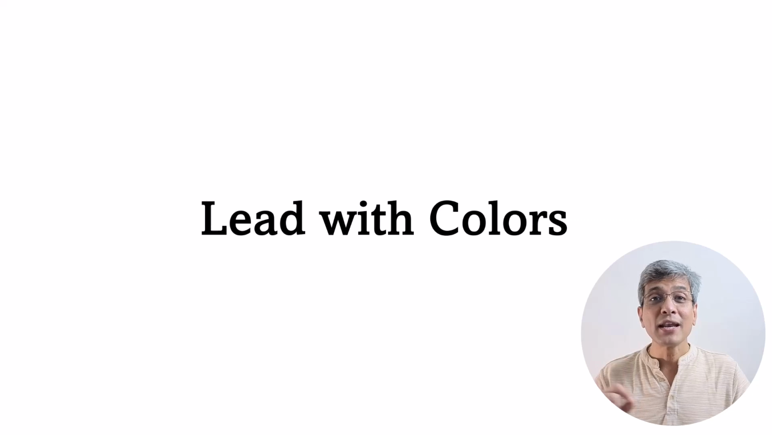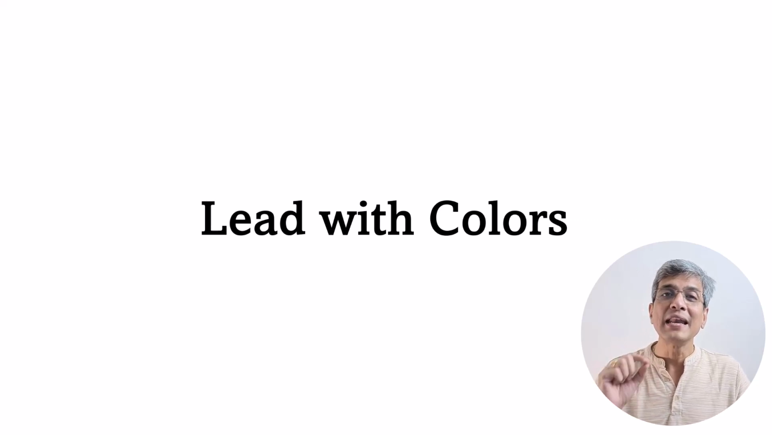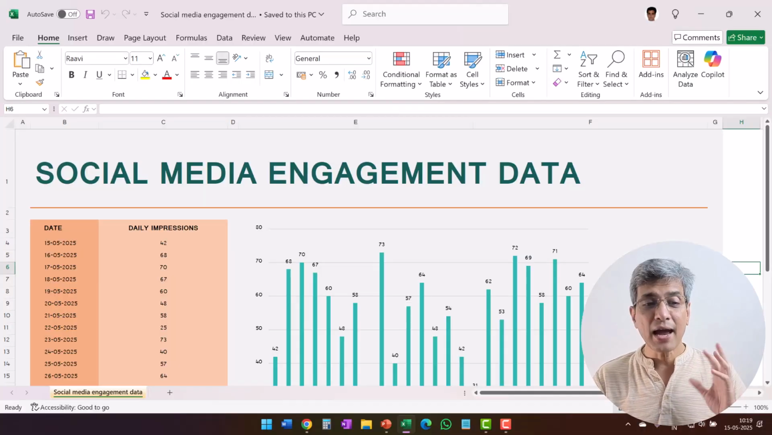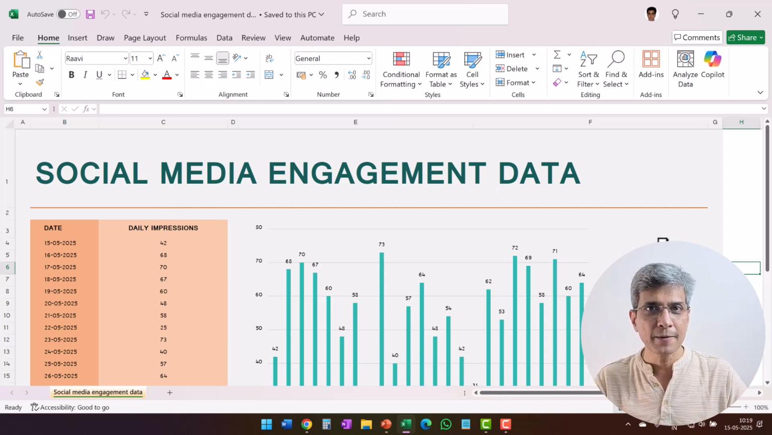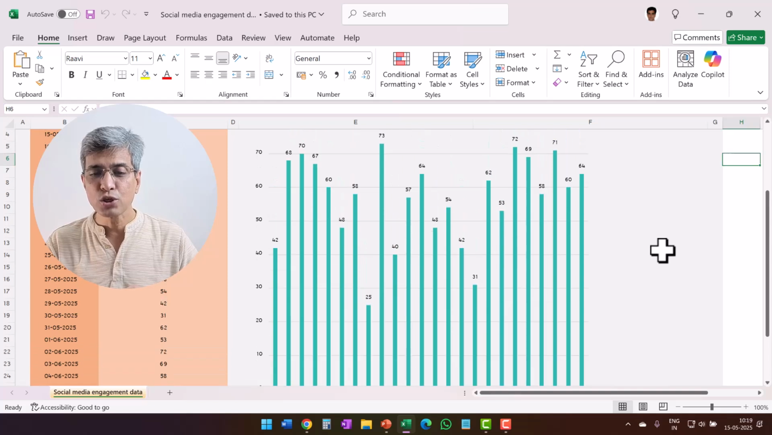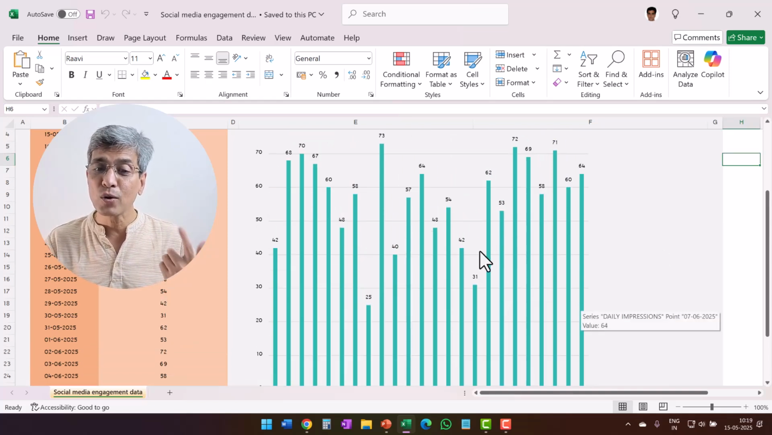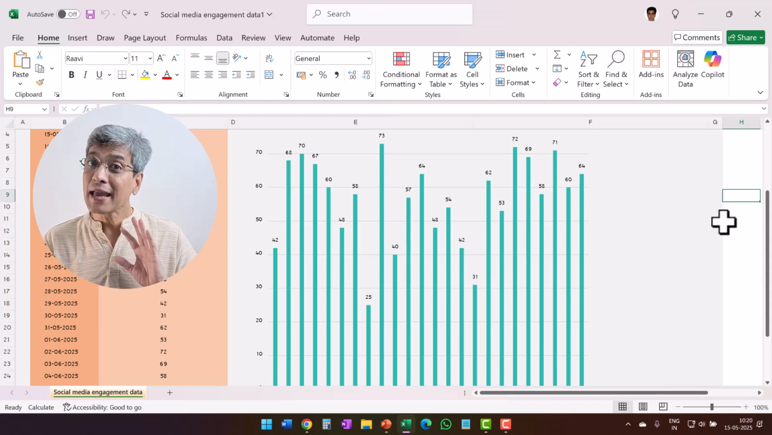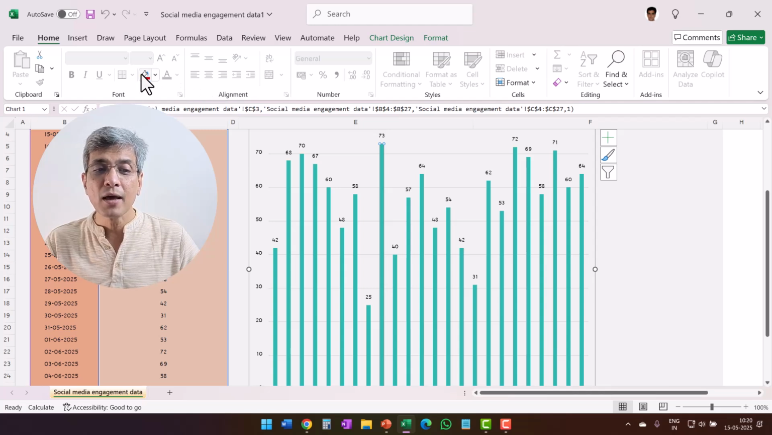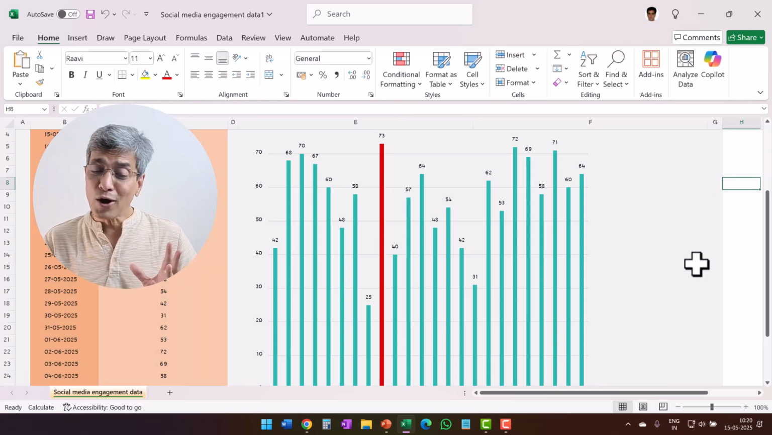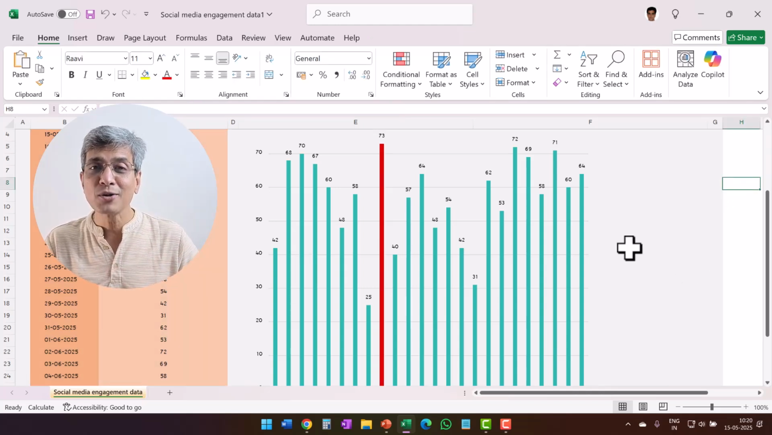The next way you can apply the signaling principle is by leading with colors. Now, let us say I want to explain my social media engagement data using an Excel file. One way is I can just show an intimidating looking bar chart like this and make my audience figure out what they need to figure out. Or I can make it easy for my audience by highlighting the specific bar I'm talking about with a different color. Now, your audience doesn't need to get confused about what bar to look at as you explain a certain point because that bar is already highlighted in a different color.